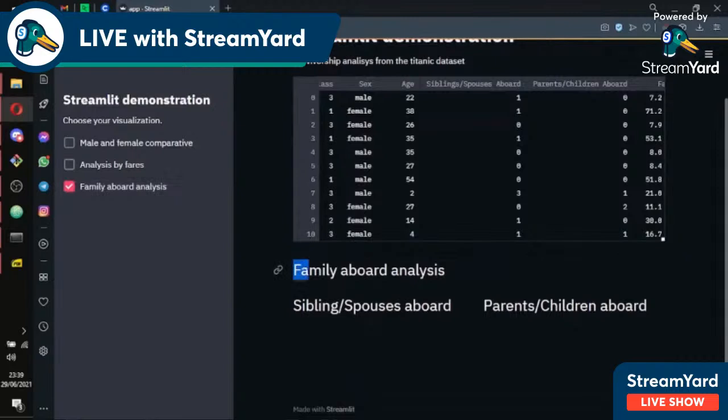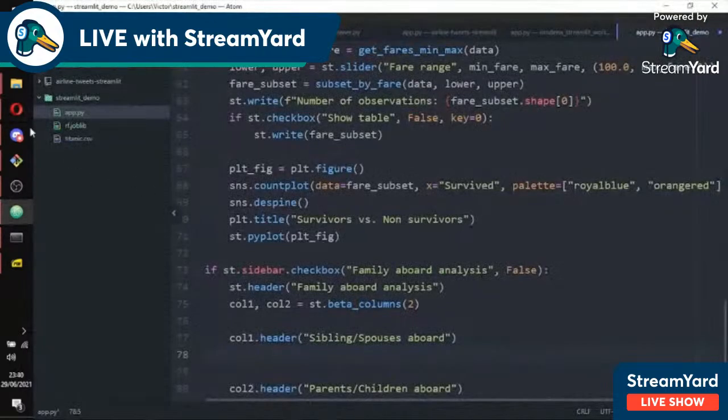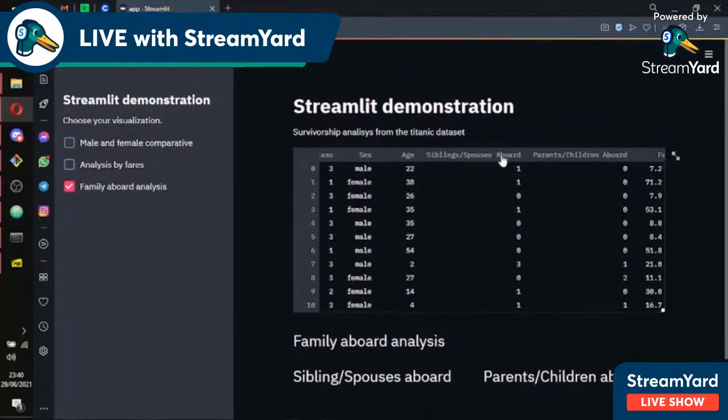Okay, so we can see that we have two columns now here that we created. Let's analyze what we have here. We have some discrete numbers that range from 0 to 8 in the case of siblings or spouses, and that range from 0 to 6 in the case of parents and children.